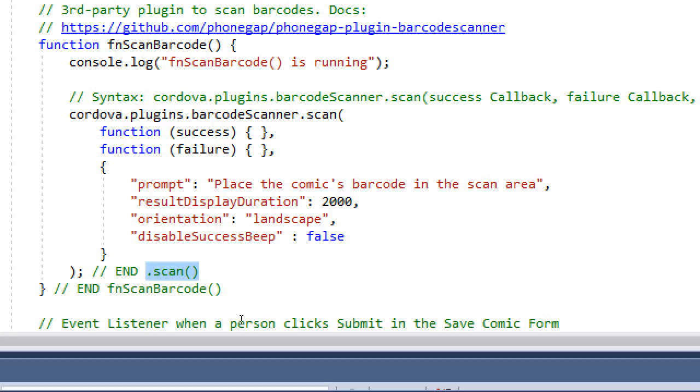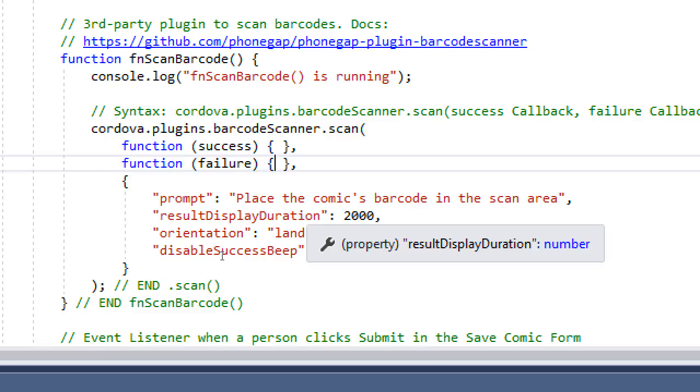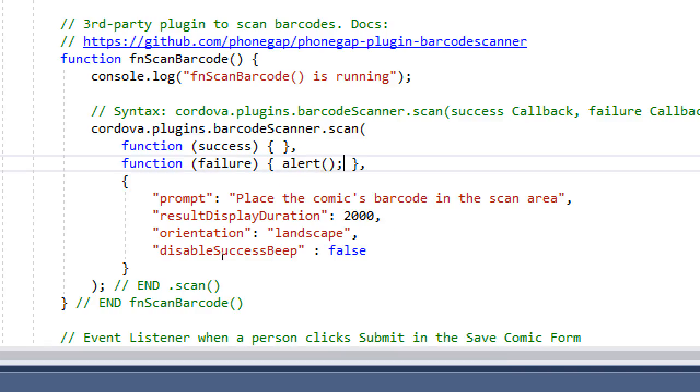Let's deal with failure first. So if we come back to this failure function, anonymous function, keep it simple, we'll alert the user: scanning failed, plus whatever that failure object consists of. It might say camera crashed, or not enough memory, or something. Built into this plugin is the failure object and the success object if one of those happens. So to the user, we will make a pop-up: scanning failed, what was the message?